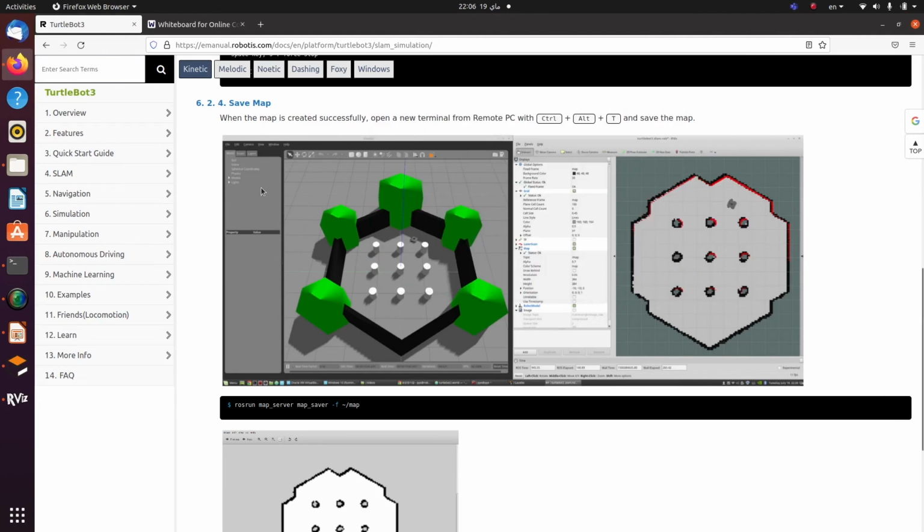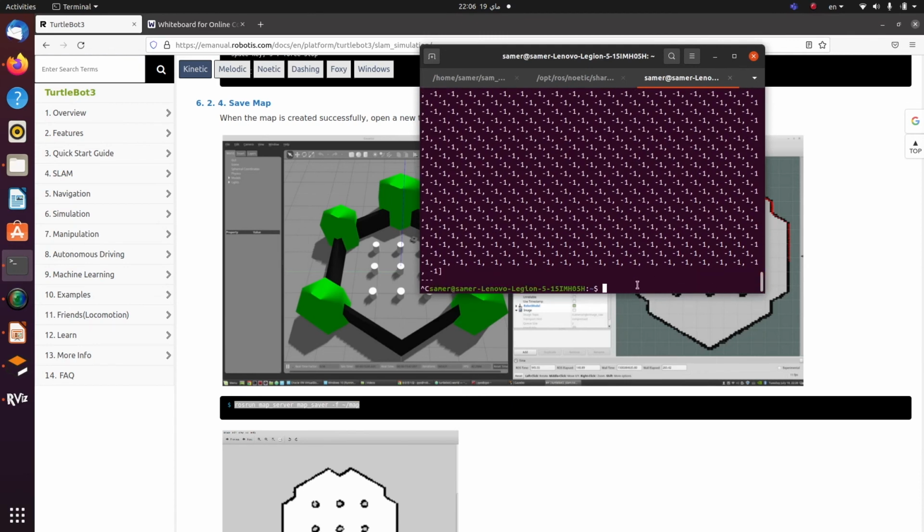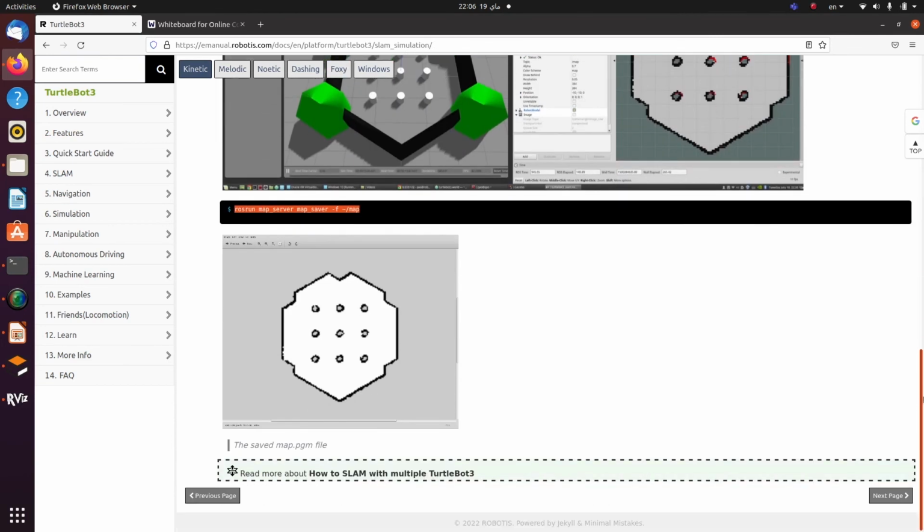Alright, so we now need to save the map, right, using the map server. So we've got a node here. This is the map server package, and we get a node called the map saver, which saves our map. And we're going to run that, right? And I really can't remember where the map is saved. I think it's saved in the home directory by default.